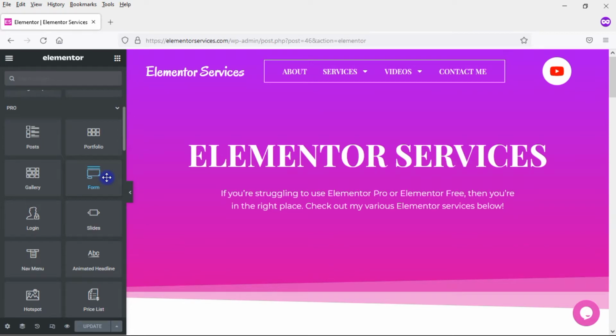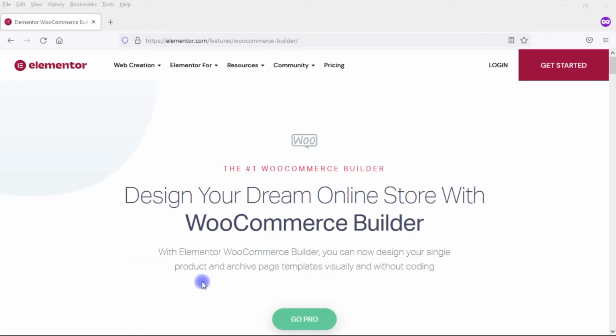Now the next main difference, the next key difference between the free and the Pro version of Elementor is that in the Pro version, you get access to the Elementor WooCommerce Builder. Now I personally don't use WooCommerce, but if you do, you see right here that with the Elementor WooCommerce Builder, you can now design your single product and archive page templates visually and without coding.